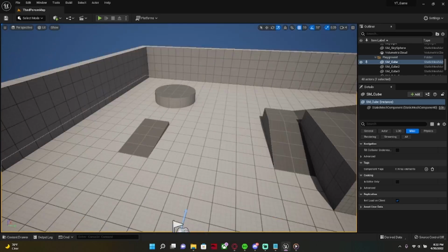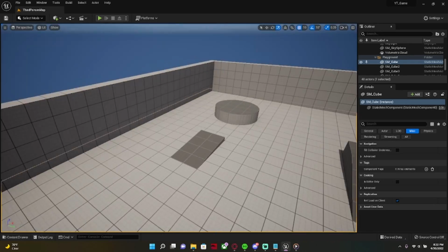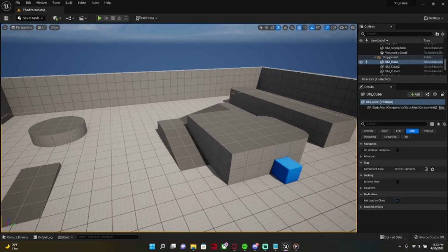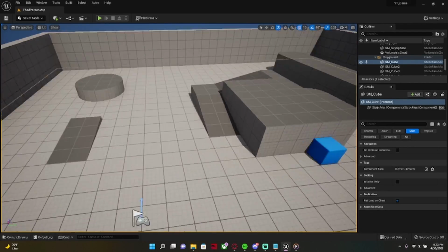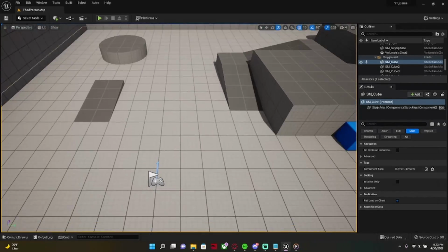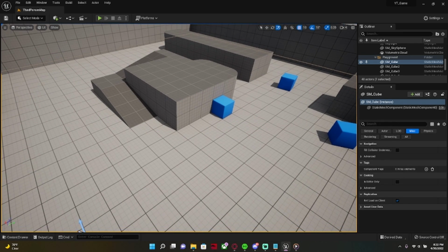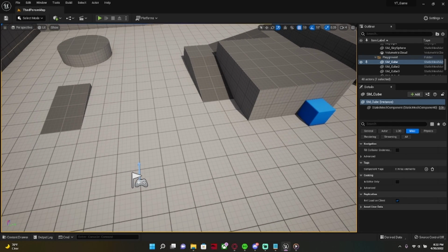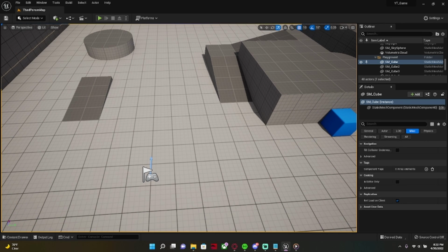So yeah, that's some basic navigation. Next, what we'll do is we'll actually play around inside of this level here. And then I think we will look at a few other things, but let's go ahead and play around in the level.